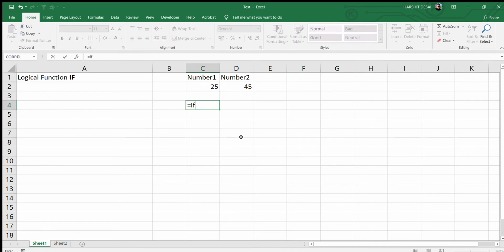So you put in here "if". Now you need to put a logical test out here. You need to put a condition. So our condition is if C2 is greater than D2. If this condition is satisfied, if this condition becomes true, we need Excel to give us a value as "greater". Or else, if this condition doesn't satisfy, you put in here "smaller".